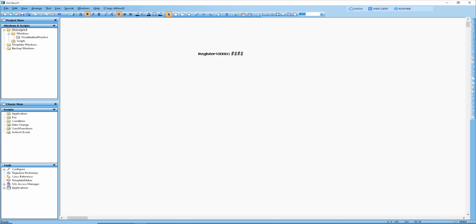Today's class will be about InTouch WindowMaker visualization. More specifically, today we'll be discussing the WindowMaker development environment. If you look in front of you, this is the WindowMaker development environment.